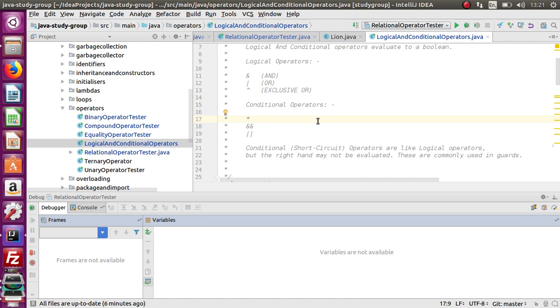Not as an R-R-O-T, C-A-R-E-T, isn't it? Yeah, that's it, carrot. Yeah, that's it. So it's a carrot, so exclusive or. And conditional operators, you just have two of them. It's basically an and and an or again. We don't have an exclusive or, as you'll see why in a minute. It kind of doesn't make sense to.